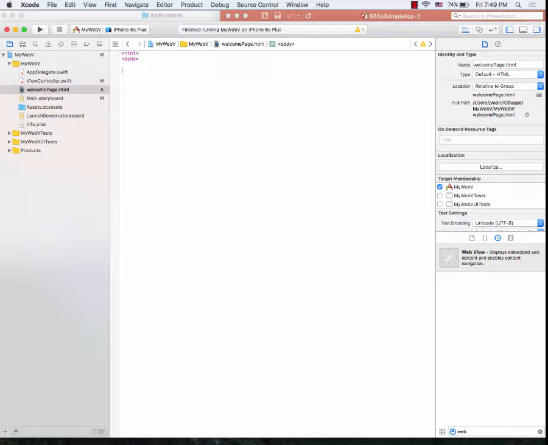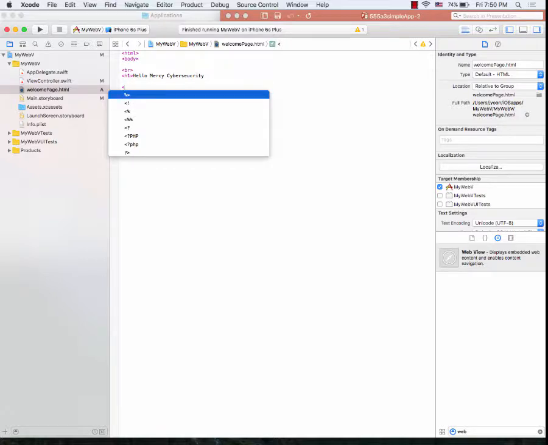body, as we did. I want to make a break on the first line because otherwise it sticks to the top. And you can do H1 and then Hello Mercy Cybersecurity. Forgive me if there is a typo. And then you can do maybe table, UL, unordered list. Let's do that. Unordered list, and then li for item, line item.